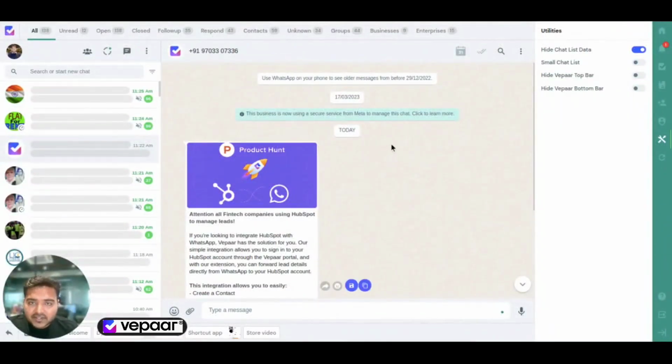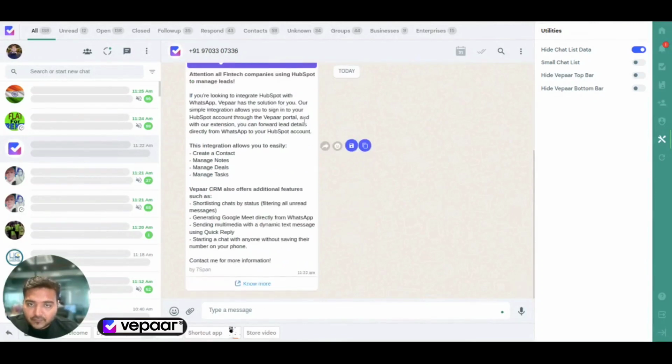So like this, your customer is getting a message from that number. Like here is the image, your text and a button. You can also edit it there, and on clicking that button, the customer will be redirected to that specific link.